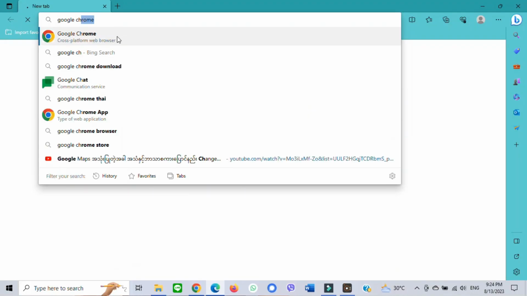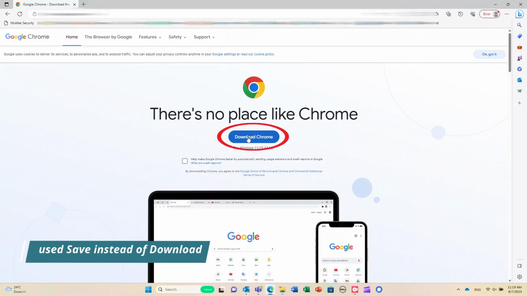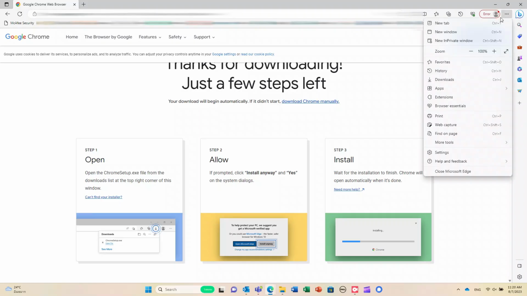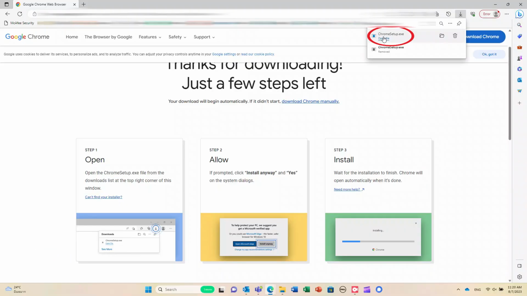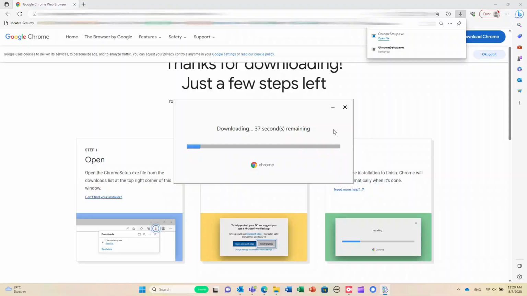Go to Internet Explorer or Microsoft Edge. Type Google Chrome. Click on Save. Click on three dots. Click here. Click on Open File. It is installing now.